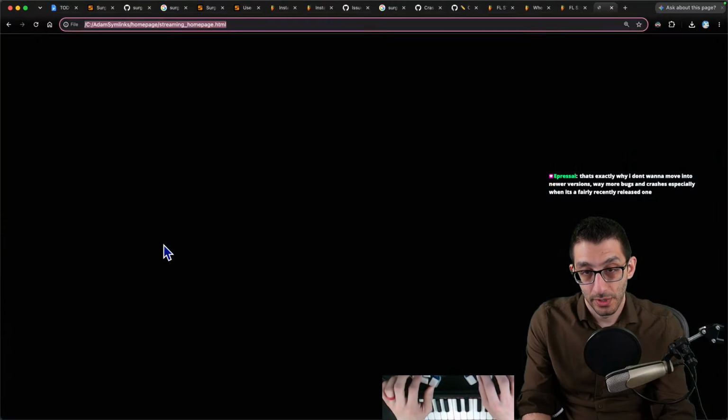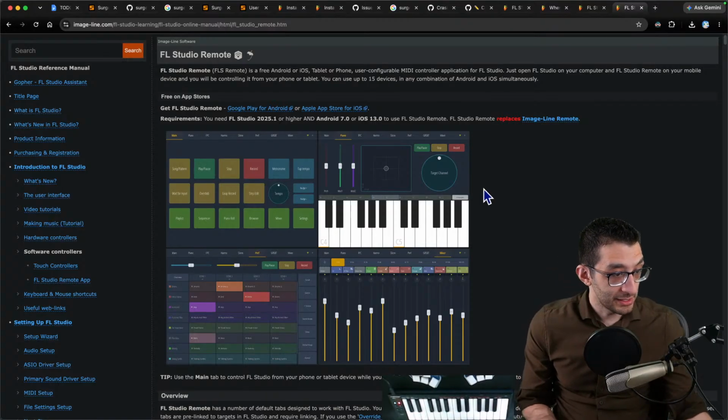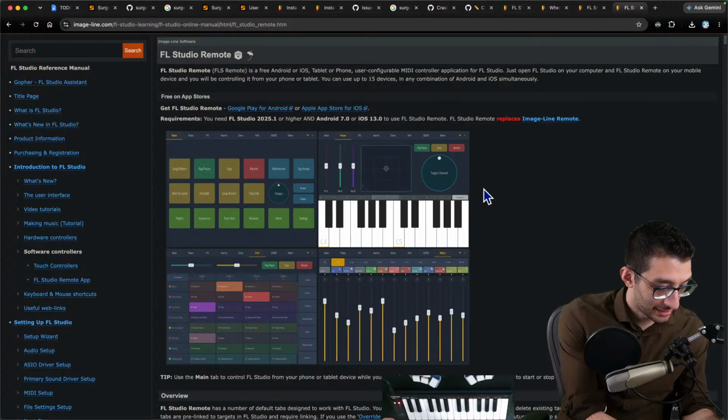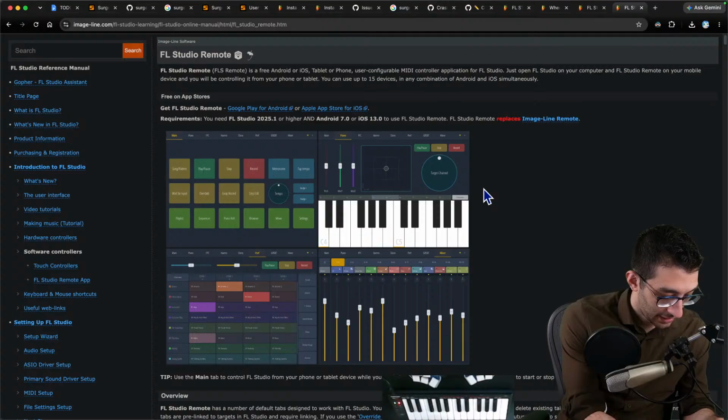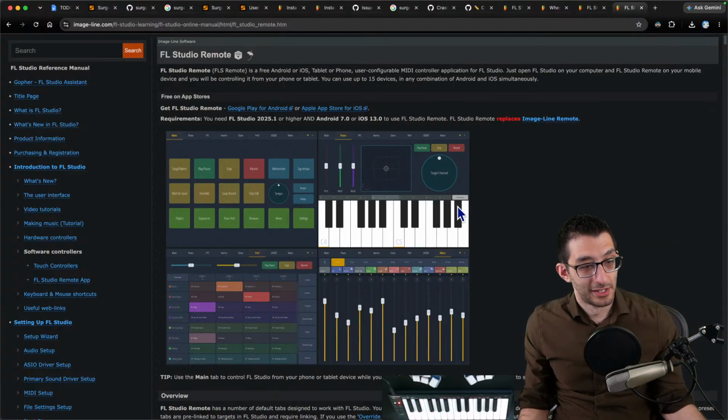FL Studio Remote. Free, Android or iOS tablet or phone. Wait, what? Really? I thought they got rid of this stuff. FL Studio Remote. Well, well, well. Let's install this. Open FL Studio MIDI settings. Enable FL Studio Remote. Tap Connect. Huh.